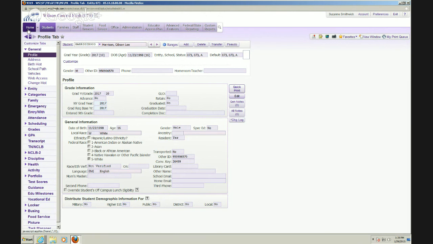I usually use Internet Explorer whenever I'm using my Skyward stuff because I've found that I have the least amount of problems with that.